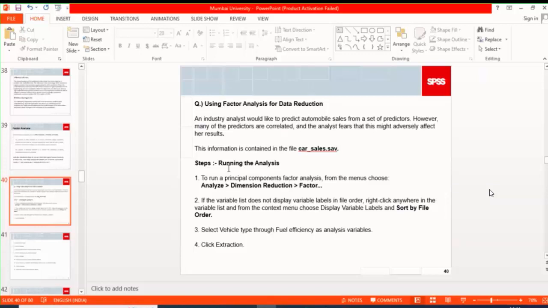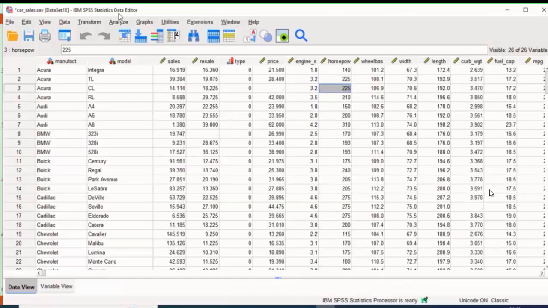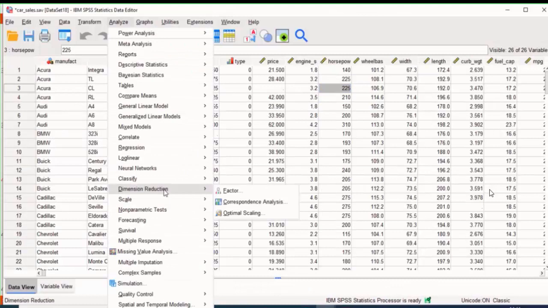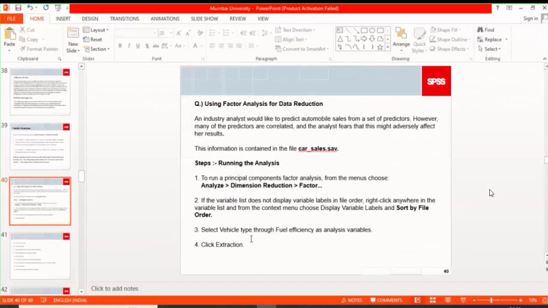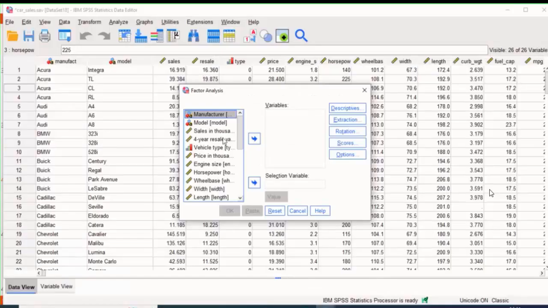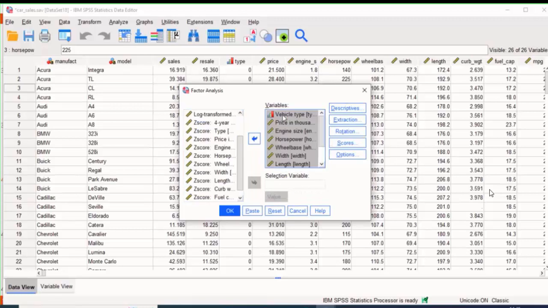To run the case study, we're going to go to Analyze, Dimension Reduction and Factor. This is where you can find the factor analysis. All right, we go to Analyze. Dimension Reduction is where you can find the factor analysis. Go to Factor and we select our variables. As per the case study, we're going to select vehicle type through fuel efficiency as the analyze variables. Let's go ahead and do that. From vehicle type, fuel efficiency will be the variable we want to select.